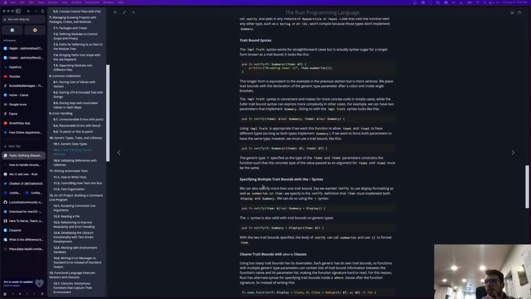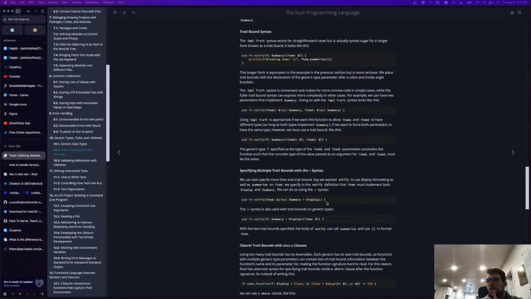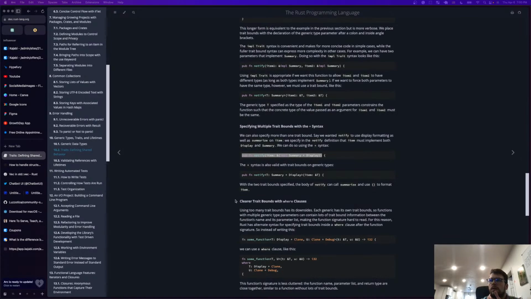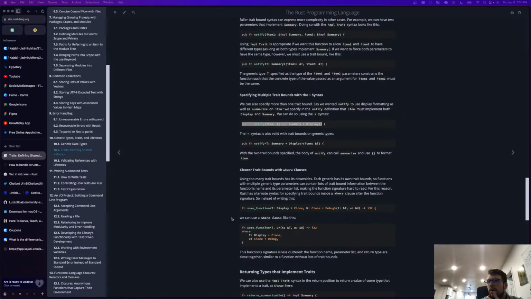Oh, we can have more than one trait bound. So you want notify to use display formatting as well as summarize. So we can say that we need summary and display. Cool. Okay. That's pretty cool. I can get behind that. Save that. Generic type parameters can contain lots of trait bound information between the function's name and its parameter list.